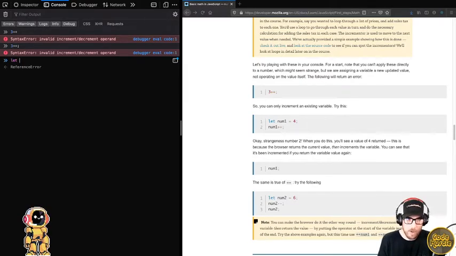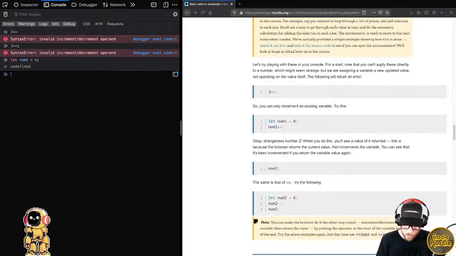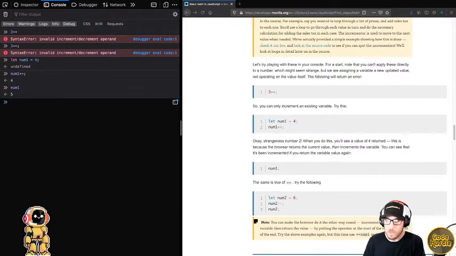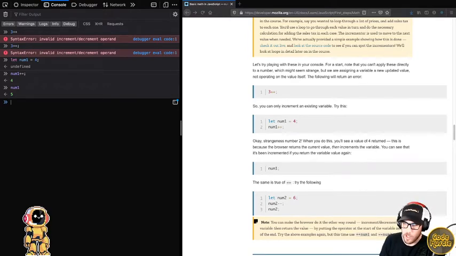So we're declaring a new variable called num1 equal to 4. And now, if you want to increment this one by 1, I guess, you can do that. Why did that not go up 1? Okay, strangeness number 2. When you did this, you'll see a value of 4 returned. This is because the browser returns the current value, then increments the variable. You can see that it's been incremented if you return the variable value again. Okay, that's interesting. Cool. Good to know too, right? Because you could get hung up on that.